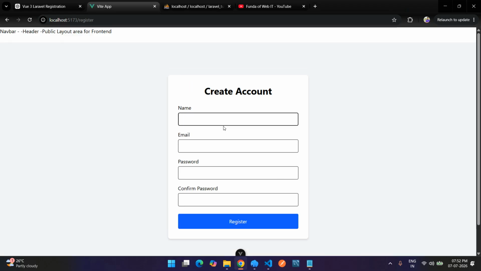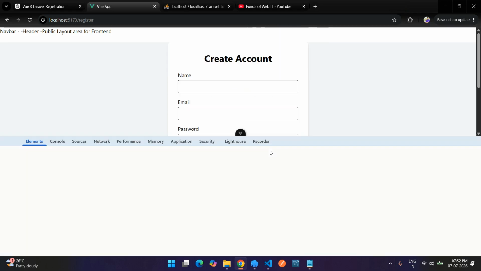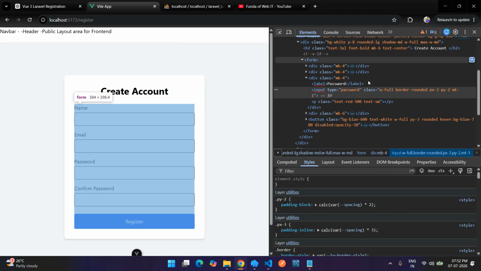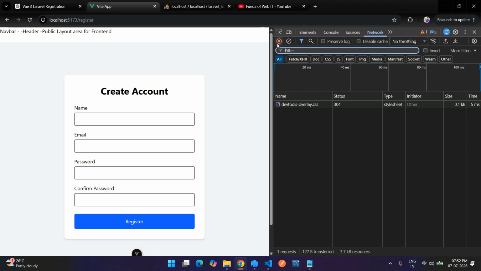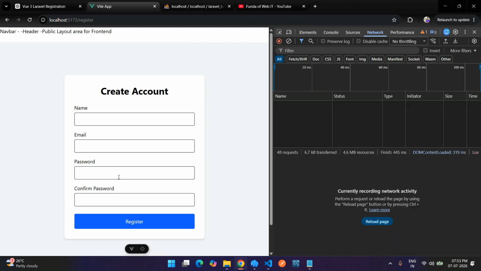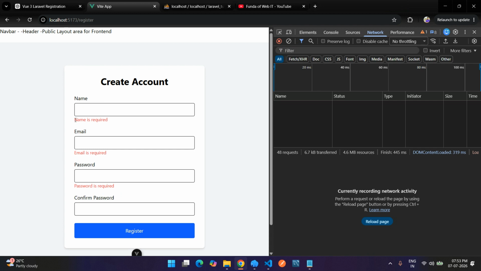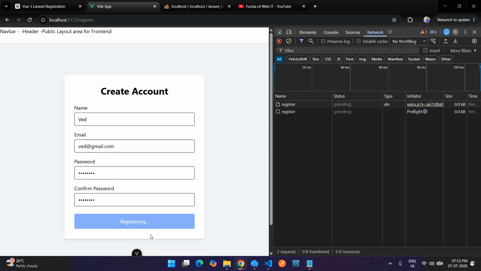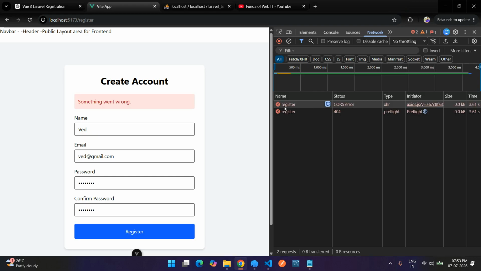So now let's start with the testing of this form registration, to check that it is going and saving into our Laravel backend database. Now let's inspect. Let me shift this to the right. Go to network. So now without entering any detail, let's click on register. Here it says all the fields are required. Let's enter an email with at gmail.com. Password will be password, confirm password, same password. Now let's click register. Here the network goes with the register, and it says a CORS error.